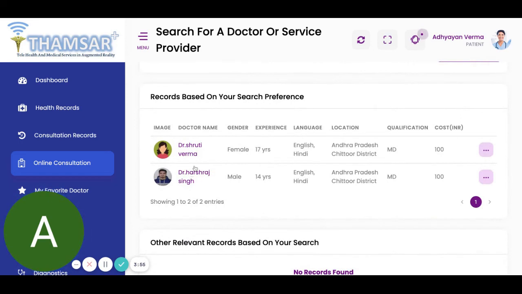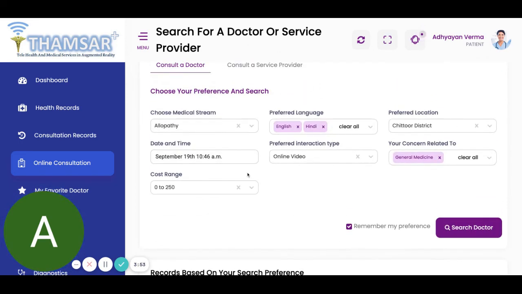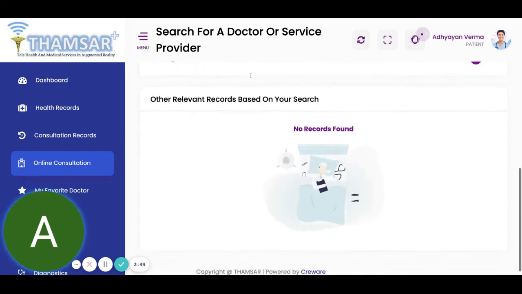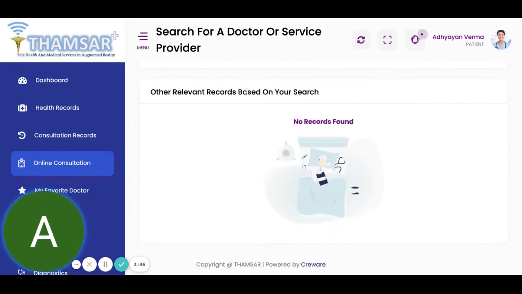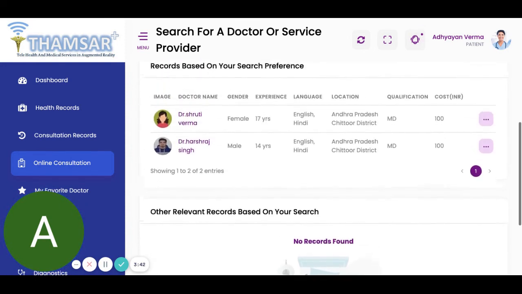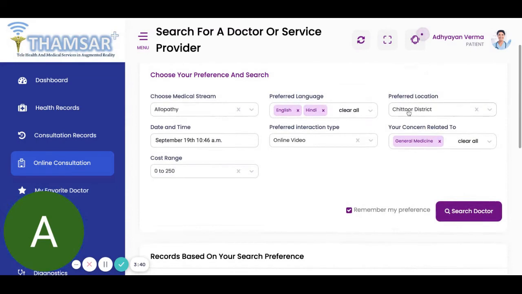These are the doctors who are available for these particular preferences. You can see records based on your search preference, and there are also relevant records based on your search, which are based on a 60% match, 70% match, 50% match, something like that, based on these parameters.